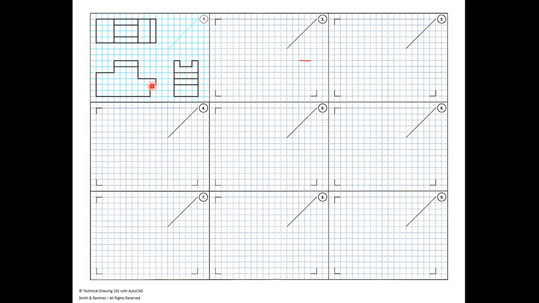Now I can take this little piece that's kind of under the surface. I wouldn't see it from the top, and I can project that up to the top view. So breaking it down like that, that might help.